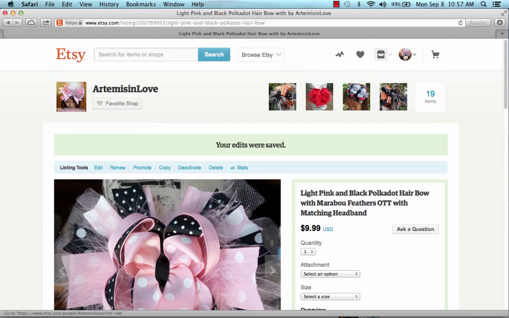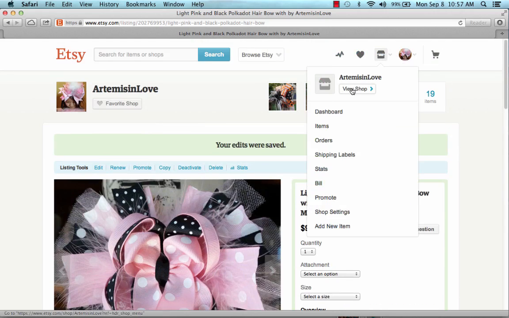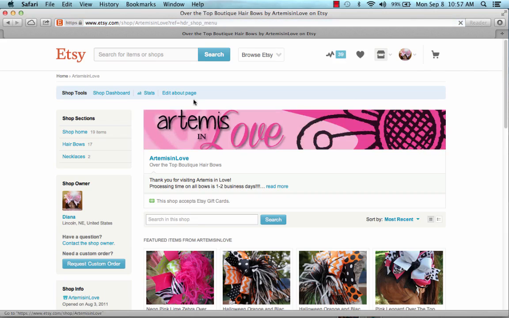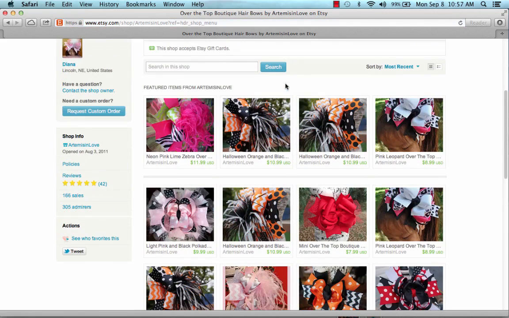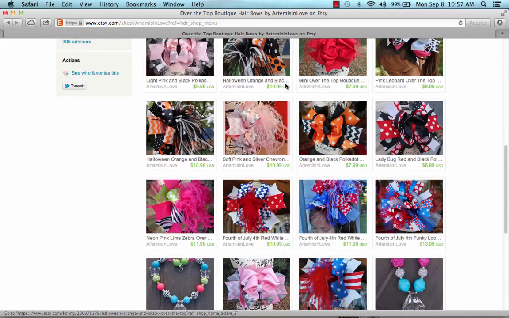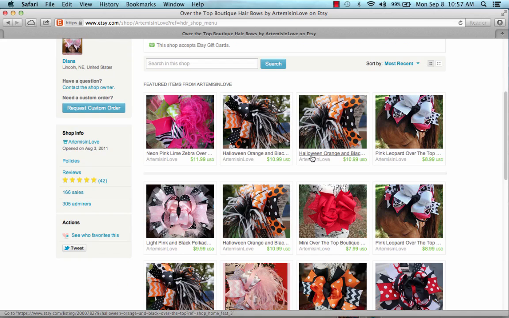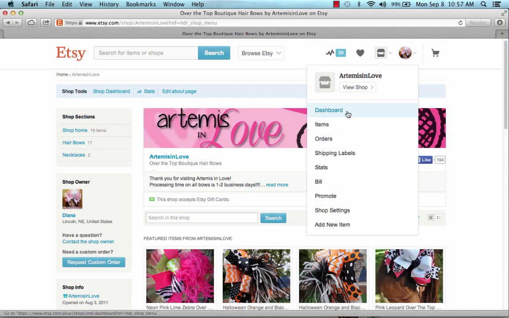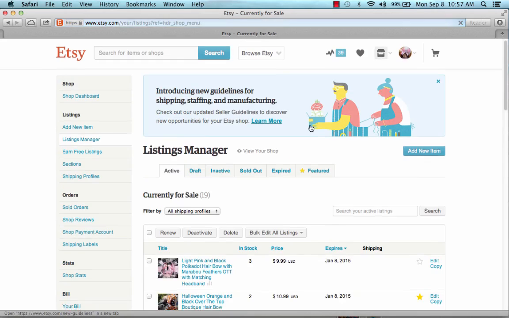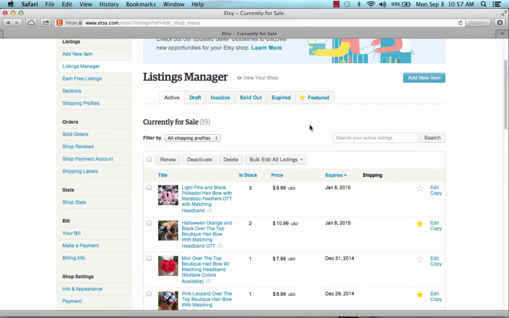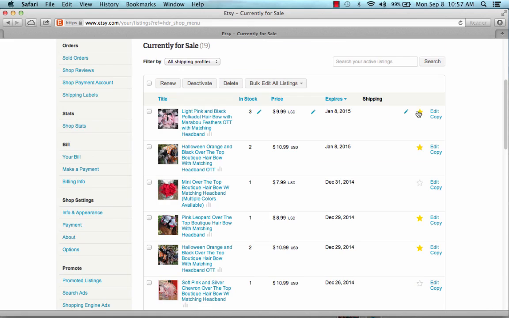We can go back to look at the shop, and this is what my shop looks like. Ta-da! These are all the things I'm listing right now. Now, if I want to, I can go back here, because this is what this view looks like. So I'm going to go back here and go to items. And so this is another view here. This is great. Since this is a new item, I'm going to go ahead and star it. And then I'm going to take something else off.